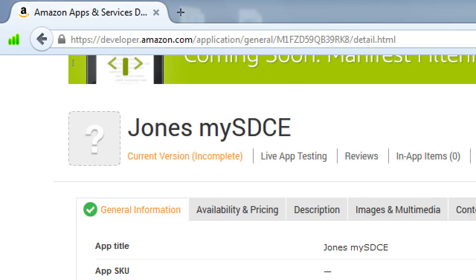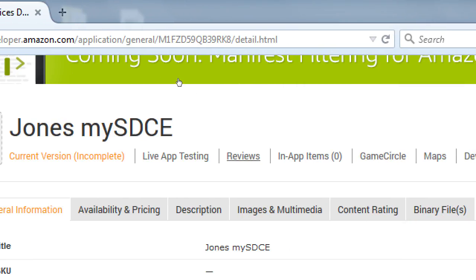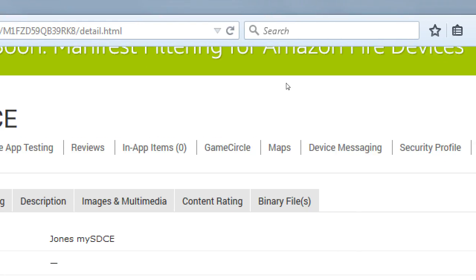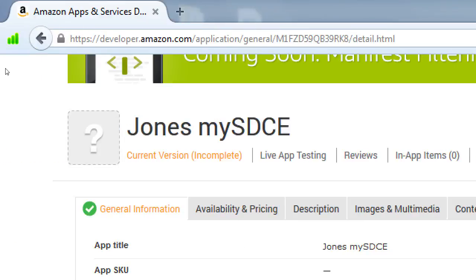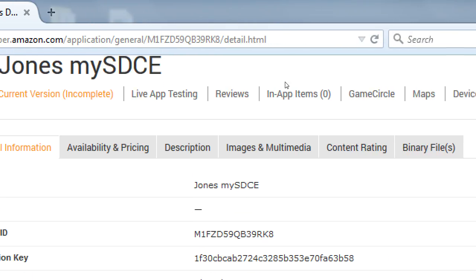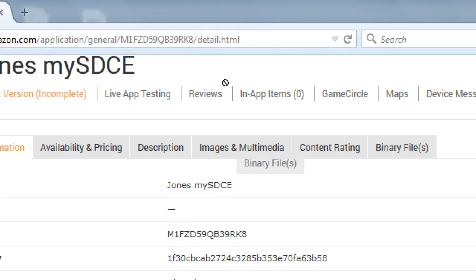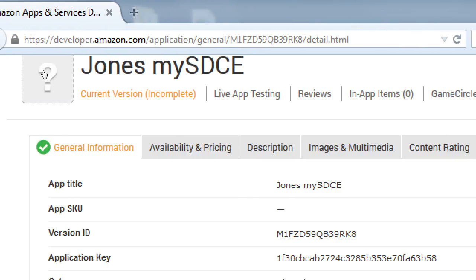And so then it takes me here. Here's the name of my app. Current version, it's incomplete. We can also see reviews, other stuff about it, live app testing, so we can test our app. But this is our current version, it's not complete yet. And we have to go through these six tabs right here. We need to get a green check mark for each of these six tabs.